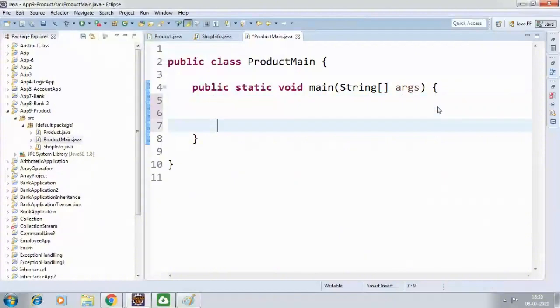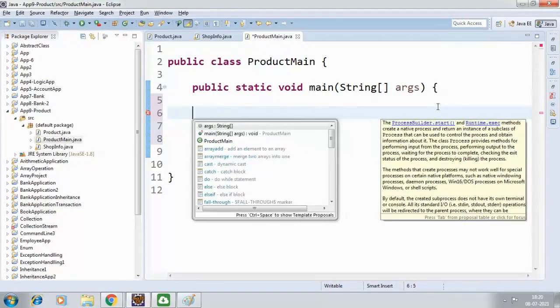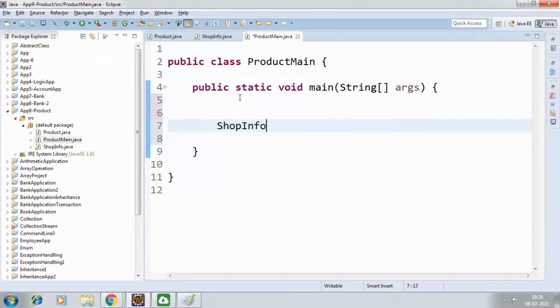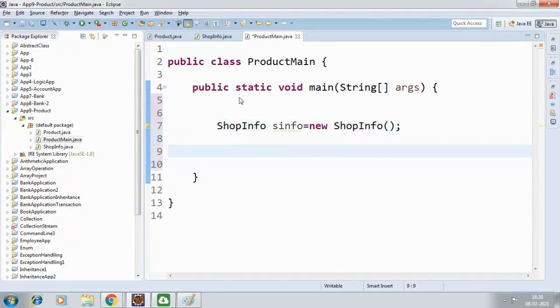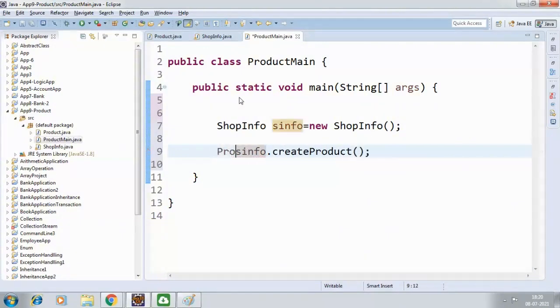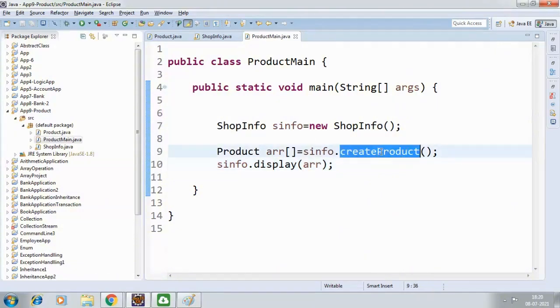Inside the main class, first of all create the product shop info class object. I hope you remember why we are creating this type of approach, three class approach. Okay, shop info, then s info dot create a product, and you will get your products here. And then s info dot display product and pass this array here. That's it. So one is create and one is display.